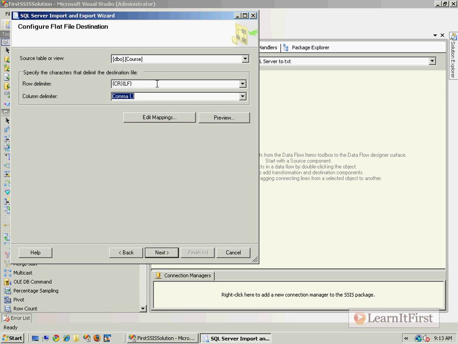So what it's going to do, this CRLF is a carriage return line feed, and that basically means that each row is going to be on a separate line. So every row gets a separate line in the text field. At the end of the row, it's going to put the new line and create the new line. The column is delimited by a comma.